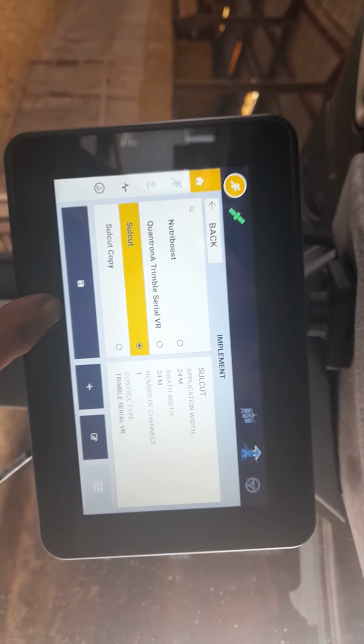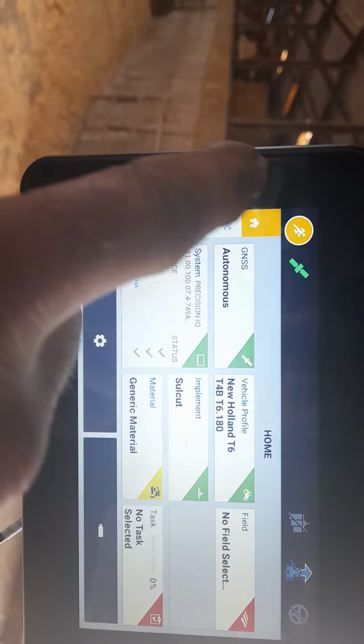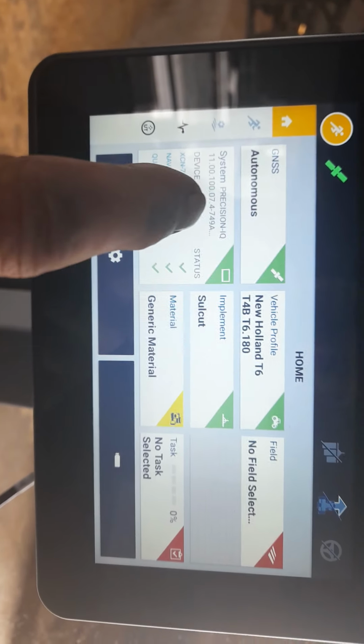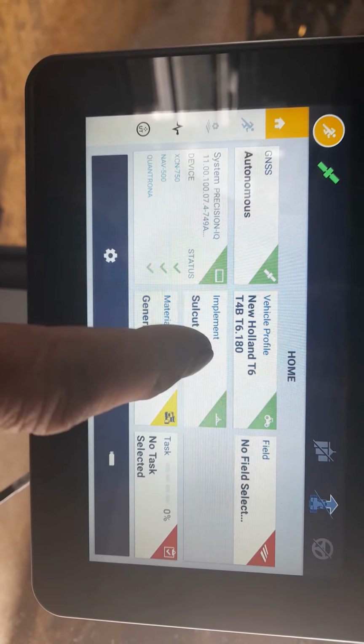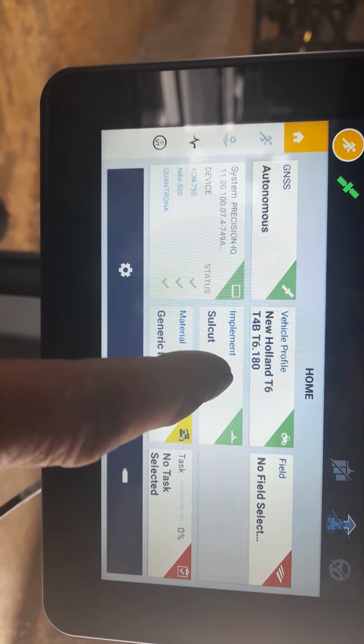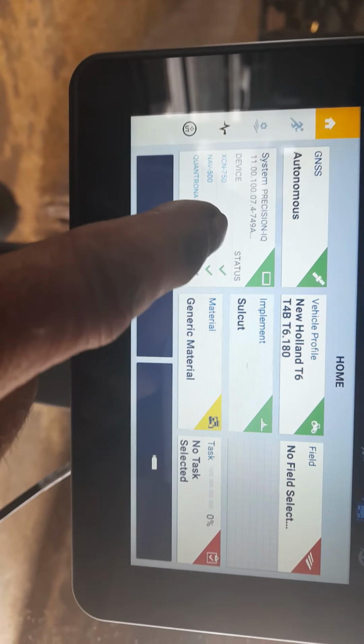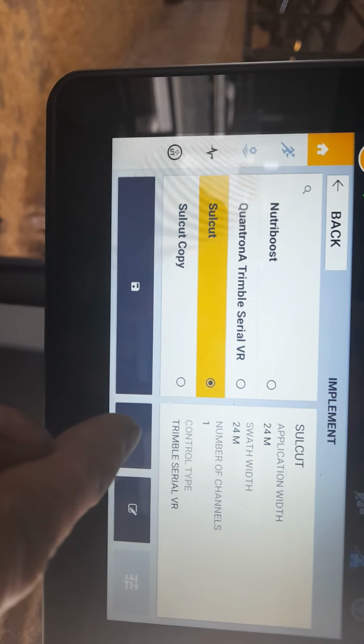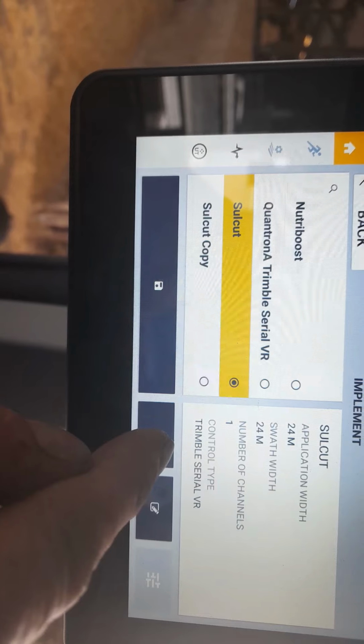So firstly, we need to create an implement for the fertilizer, basically, because there are different settings for the fertilizer. So we go into implement and we'll create a new one. We'll start from scratch.